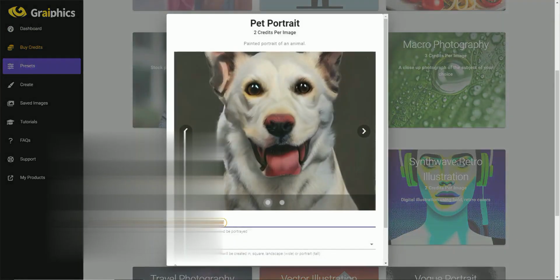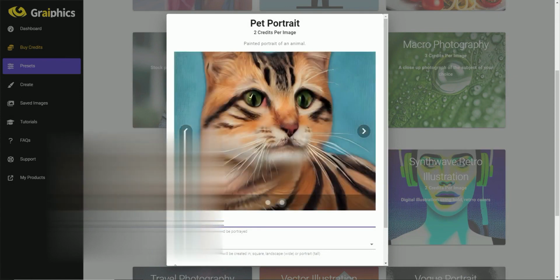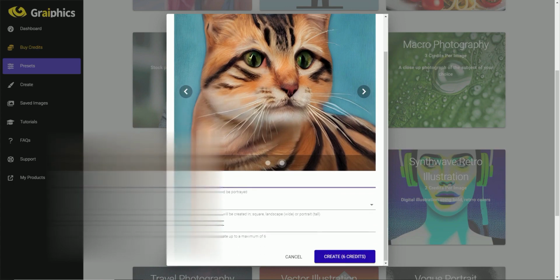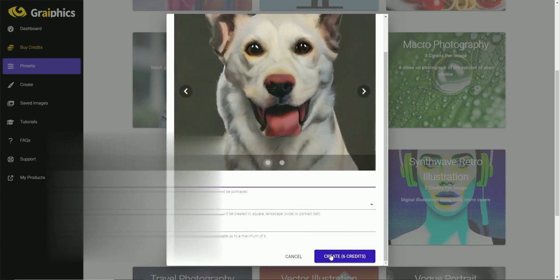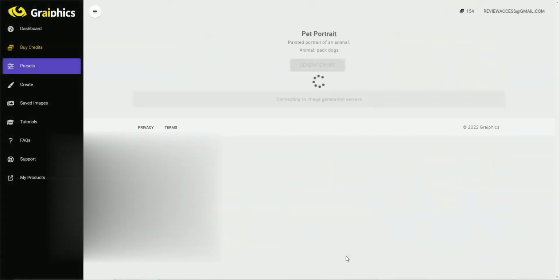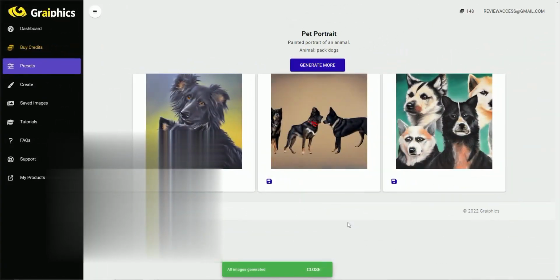I'll do a pack of dogs. I don't know if that's going to bring anything up, but this is what this tool's supposed to do. So I'll do a pack of dogs. We want a square image. We want 3 images to be created, and that's going to cost me 6 credits. So I'll go ahead and click create. Now it's created 3 images for me, which you can then use to do whatever you want with.